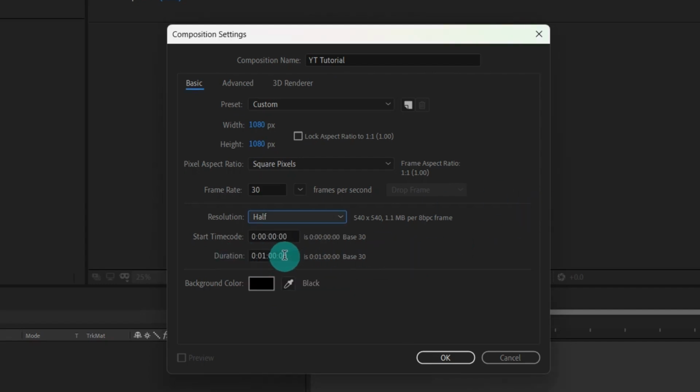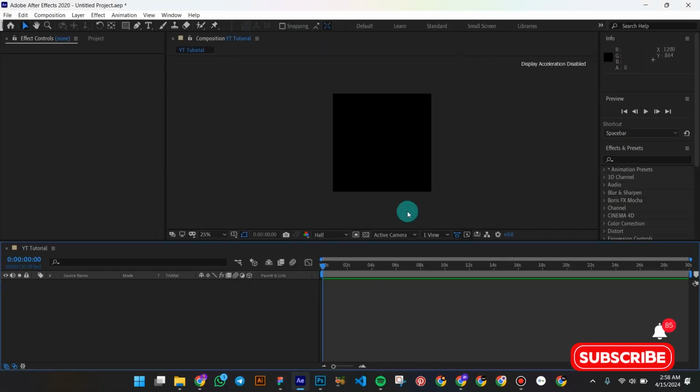So the duration here now, you're going to ask yourself, these 2 zeros at the side are milliseconds, second, minute, and hour. It's set to 1 minute. I'm going to set it to 30 seconds. 0, 30. And my background color, my preset background color, is black. I click OK. All of this advanced 3D renderer, you don't need them for now. Just click OK. So it's going to show you your screen.